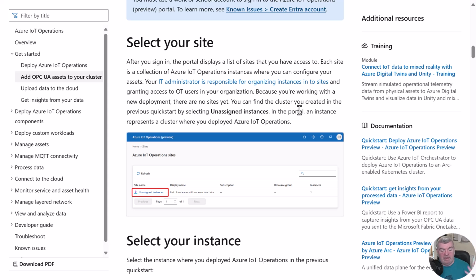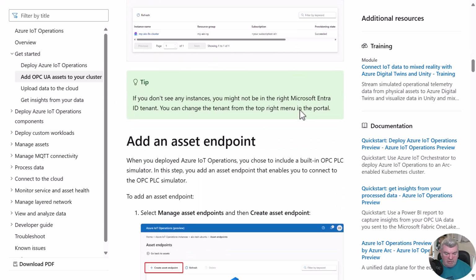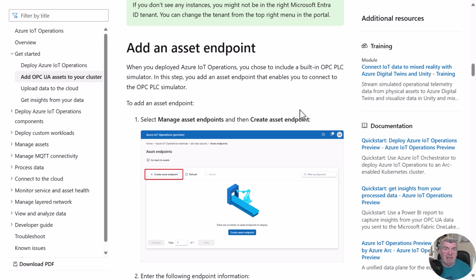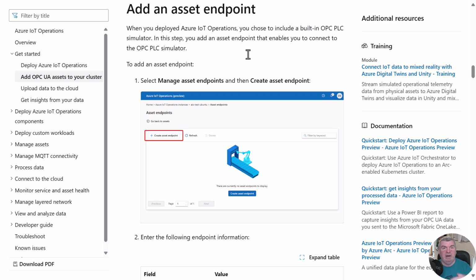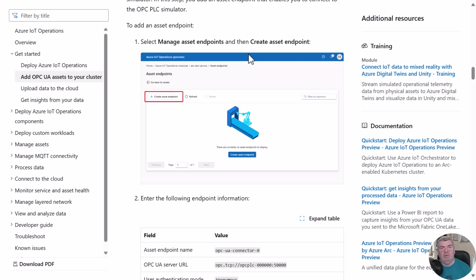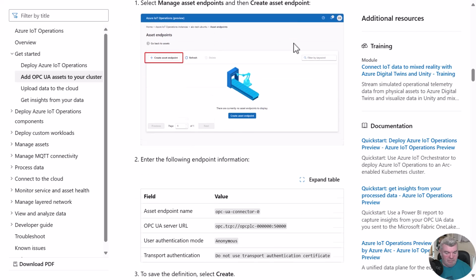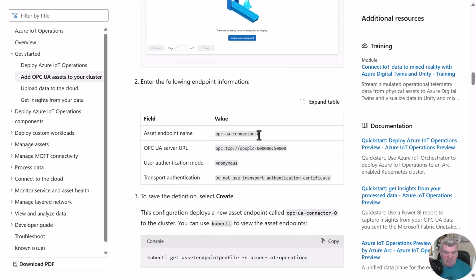And so we've selected our site now, and we've selected our instance. And the next thing we need to do is add an asset endpoint. So it seems that when we deployed Azure IoT Operations, we chose to include the pre-built OPC UA simulator, which is good. So we just need to add an asset endpoint for that simulator. So if we return to the IoT Operations portal, we can click to Manage Asset Endpoints and then create an asset endpoint. So we've got some data to add to this as well.